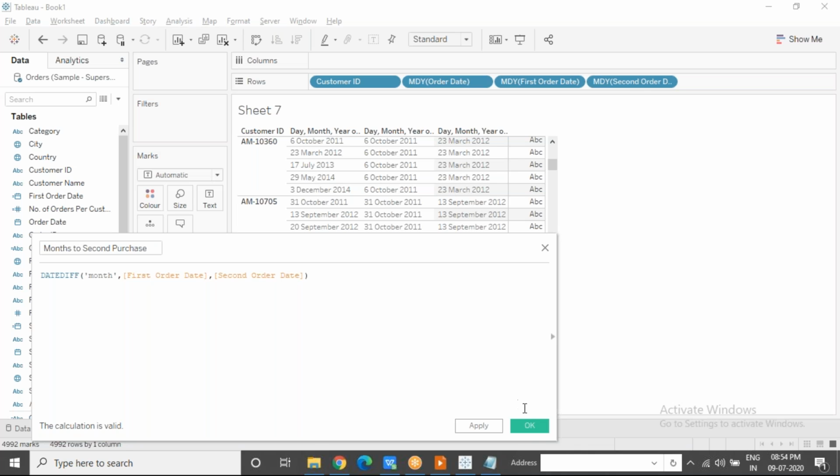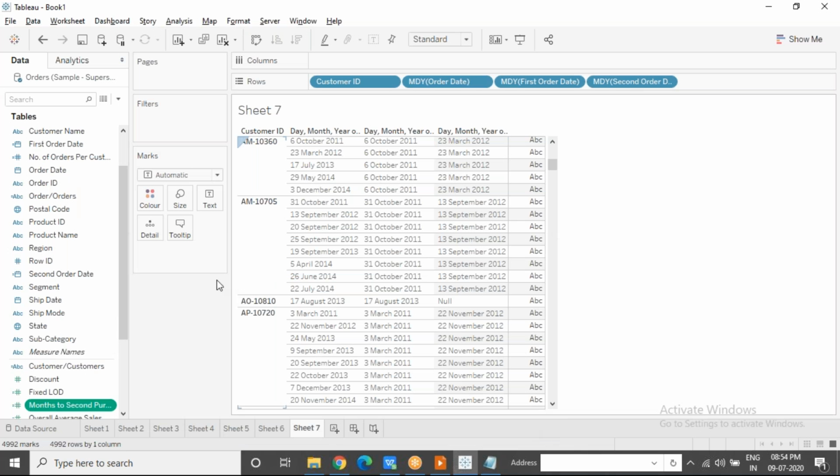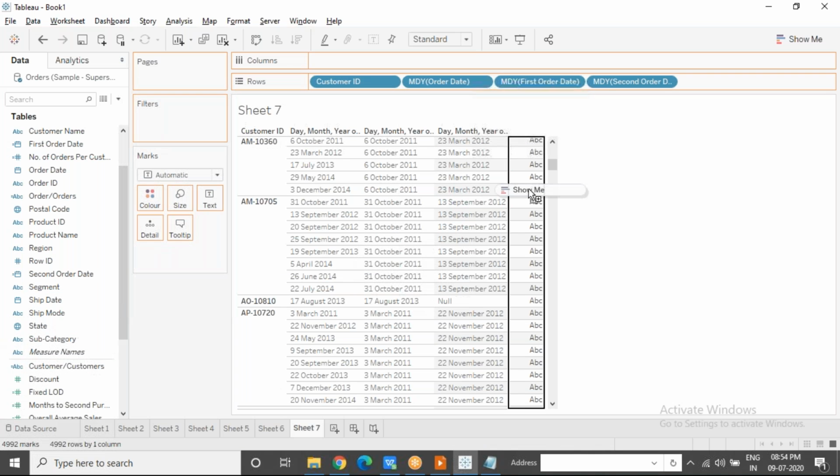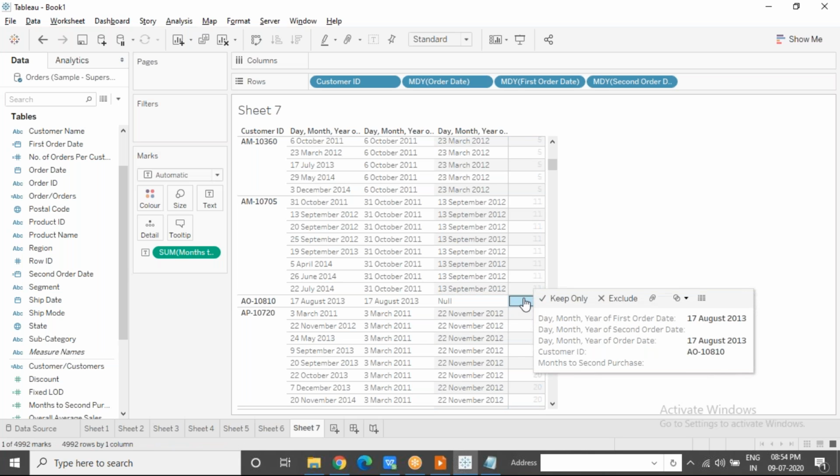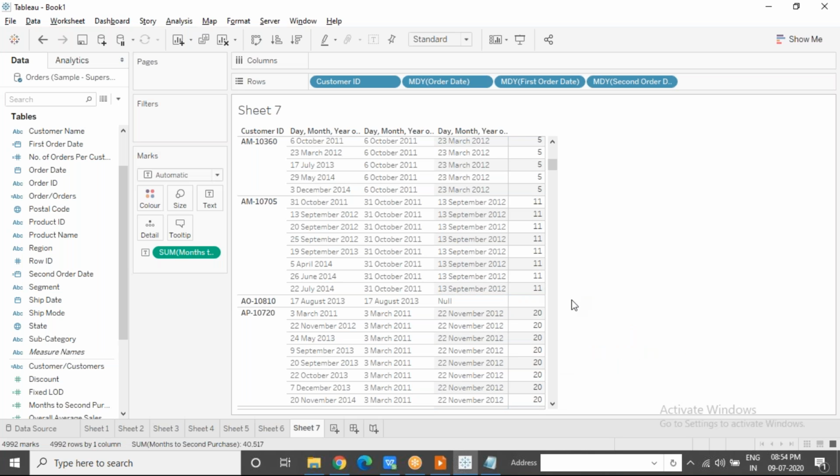Okay, I hope all of you are ready with this calculation. Let's click on OK and let's check whether Tableau has computed it well or not. Okay, so it's computing, and here where we don't have the second order date, obviously we will not have the difference also. So it's all working fine.